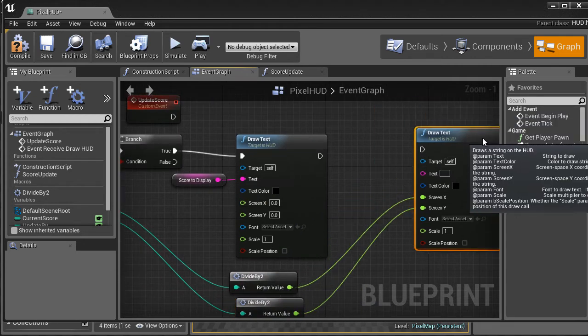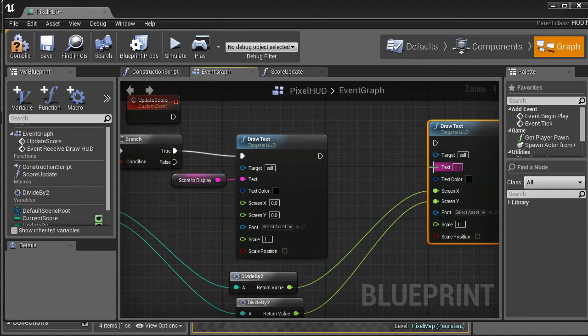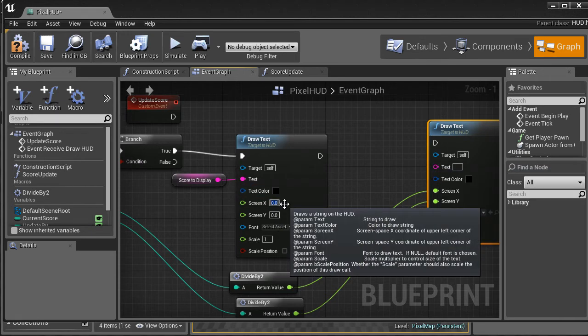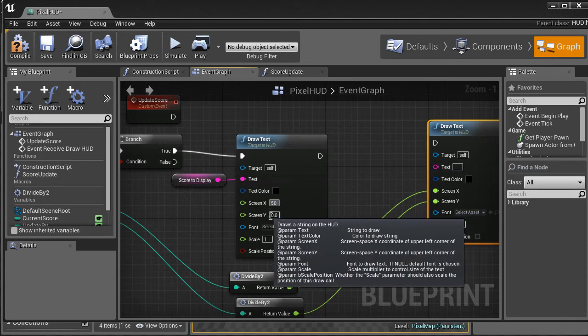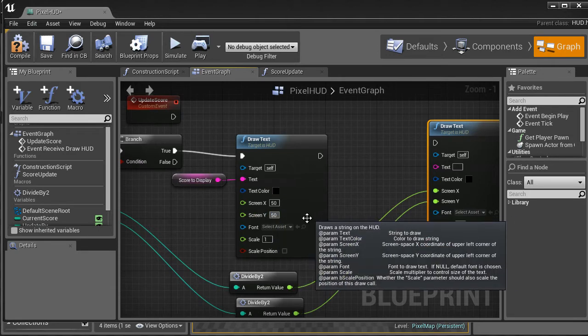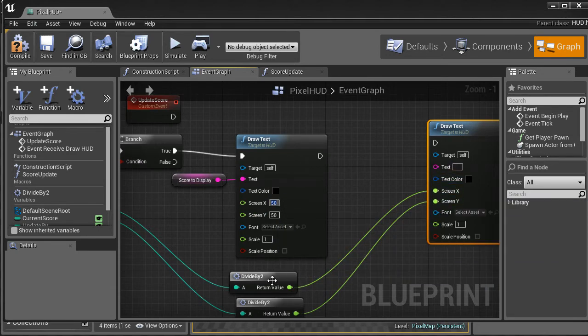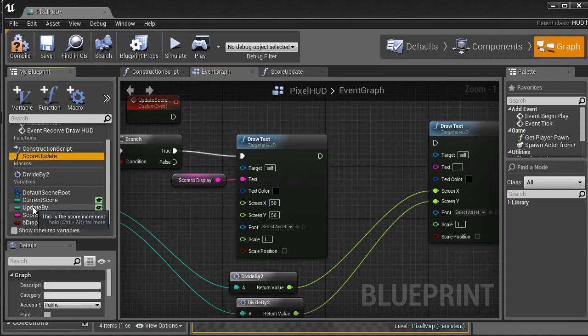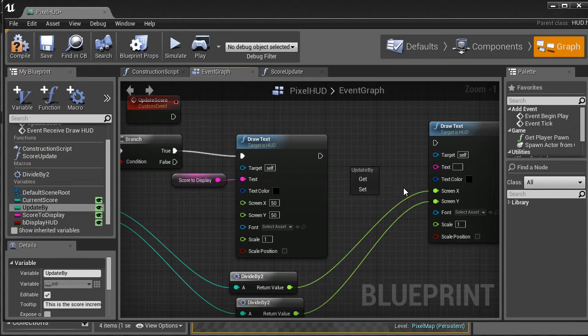Okay, what we want to display in here is actually not the score. The score to display is displayed on one draw text, and we'll put this at a certain space on the screen. I'll just make it 50 by 50. This one we want to display in the middle of the screen, and what we're going to display is not the score but the incremented value for the score. So we want to get score update. No, sorry, we want to get update by, and just feed it in there.